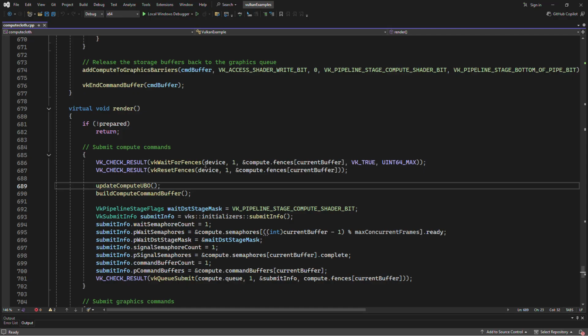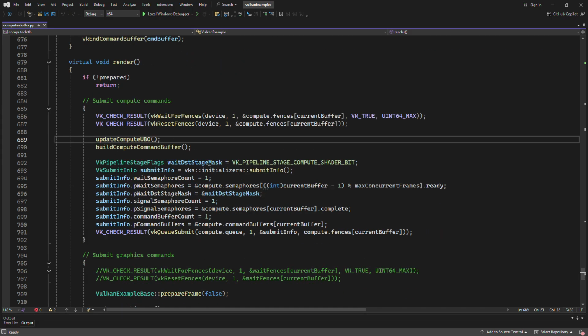Submit compute commands, update compute UBOs, build compute command buffer, right? Update compute UBOs, we also know that has to do with the memcpy stuff. So this has something to do with CPU and GPU synchronization too, or the CPU going to the GPU, right? Because we know we had that memcpy function.